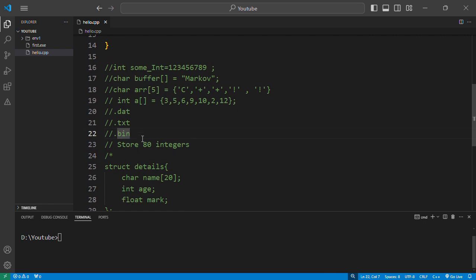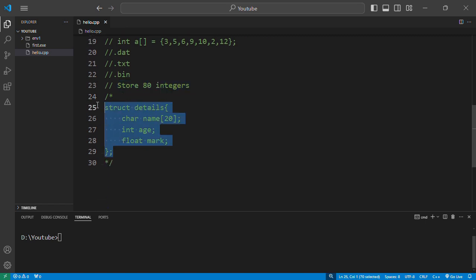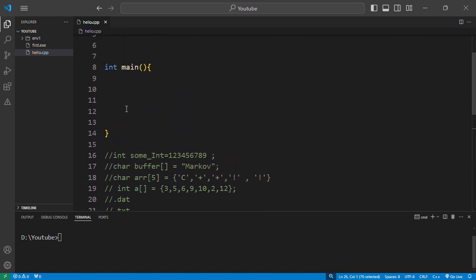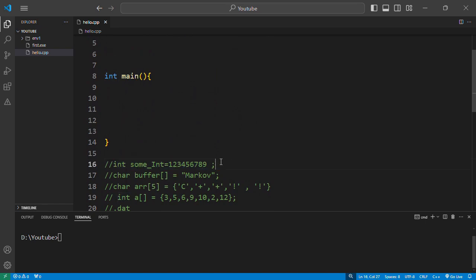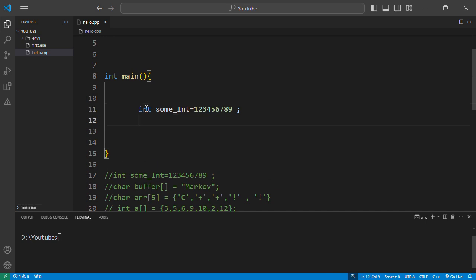Sometimes you want to, let's then try practicing writing 8 integers, and then we write a struct into a binary file. Let's start with the integer. So how do we write this integer into a binary file and then retrieve it back?